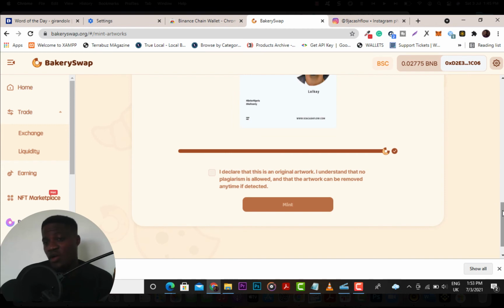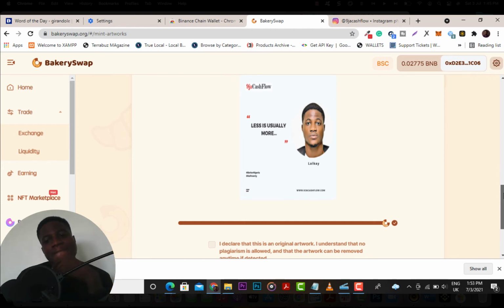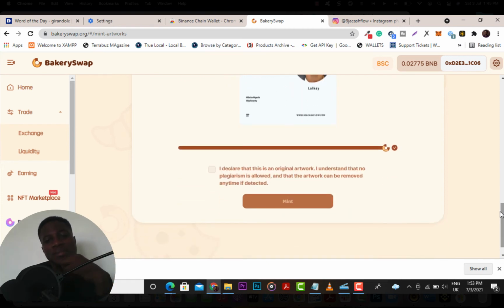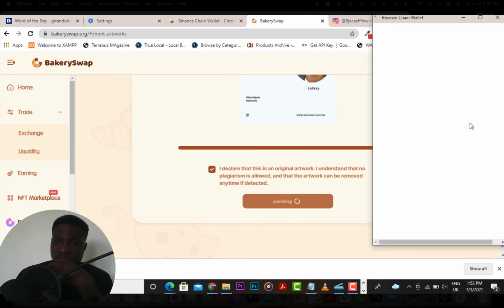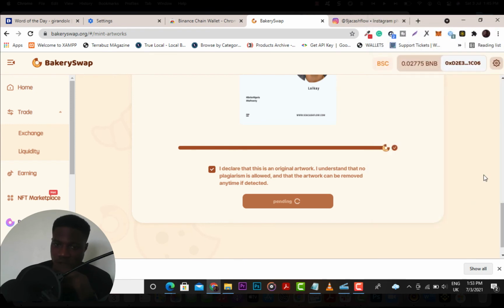Okay, it might not be a fine art though. Then I'll mint it. It's going to charge me some fees for it to be minted. So I'll click on confirm. It's charging me $0.74 to mint it as an NFT.